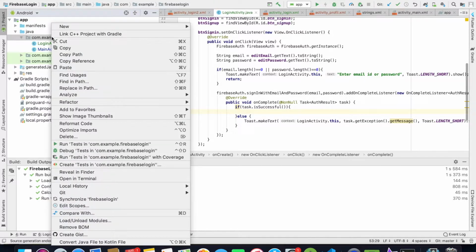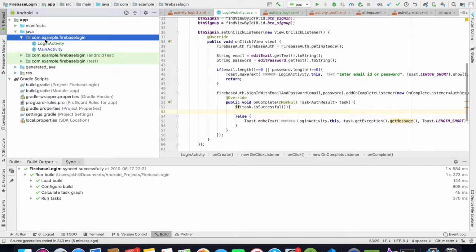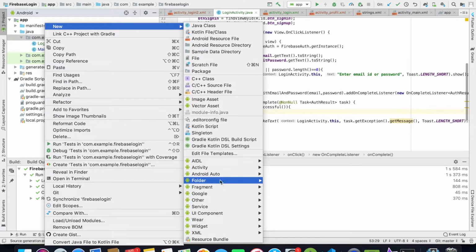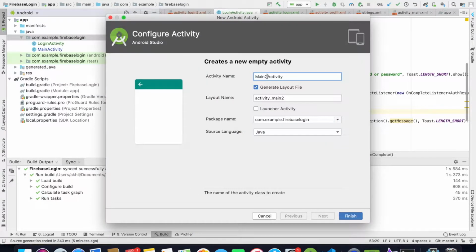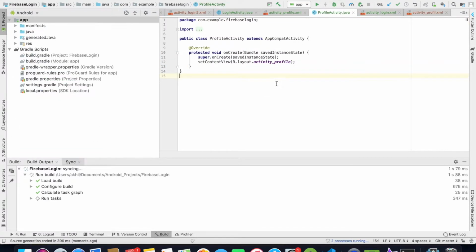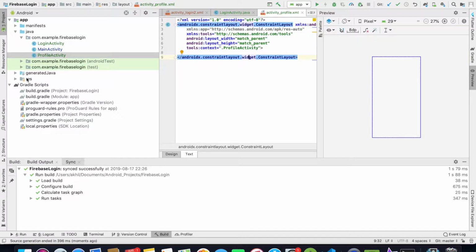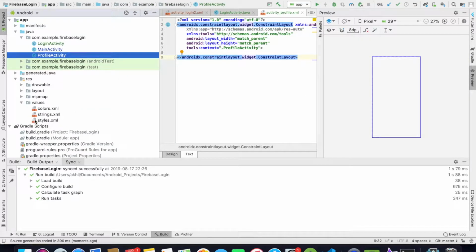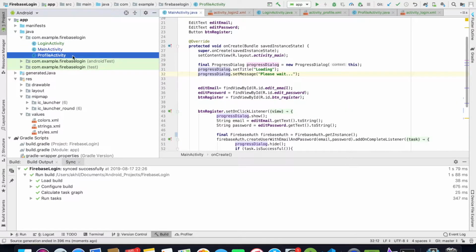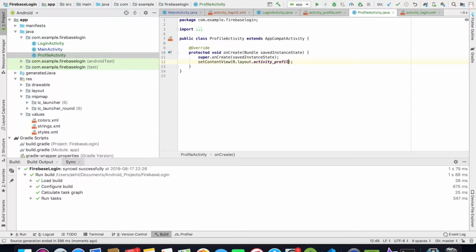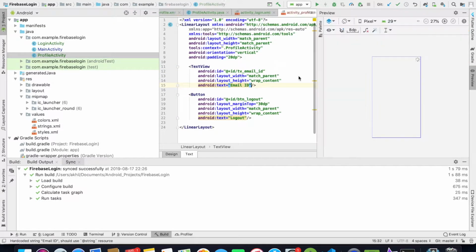So I'll create one more screen, I'll name it as profile activity. So I'll choose the empty activity. Okay, so anyway, I have already, I guess, do I have created profile activity or not? Yeah, actually I have already created profile activity. So the UI part, just to save the time or just to cut down the duration of the video.